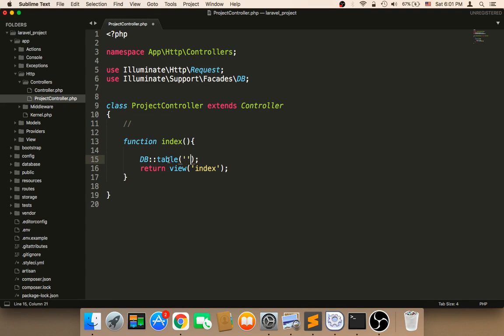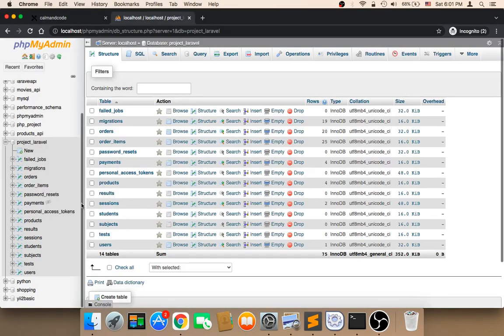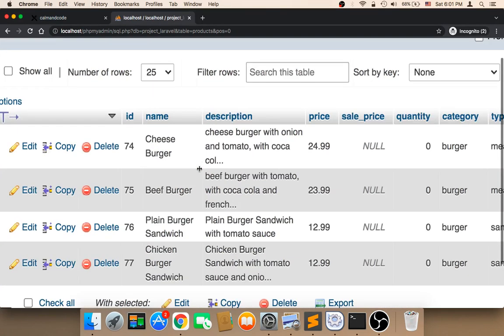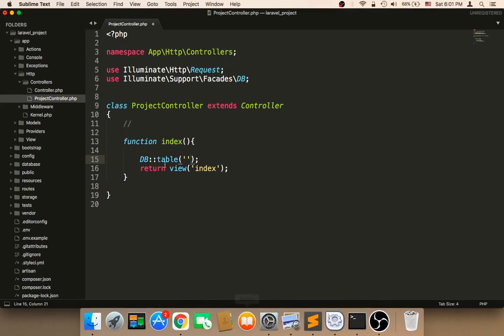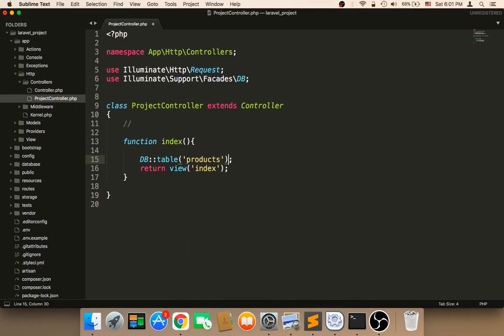So this table function takes the name of the table. So what is the name of the table? Well, remember, the name of the table is products. This is the name of the table, which contains the products that we have. So I'm going to say here products. And then in order to get the products, we need to call a function called get. This is going to get us all of the products that we have in the database.